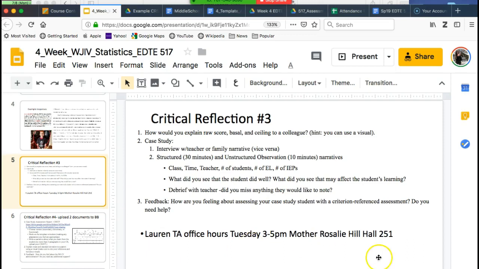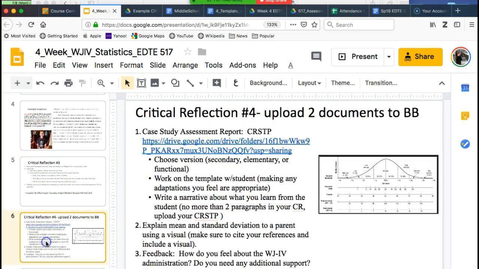And Lauren's office hours are this next Tuesday from 3 to 5, and she'll be in Mother Rosalie Hill Hall 251. So feel free to come by if you want any help with your critical reflection, APA writing, or anything else.